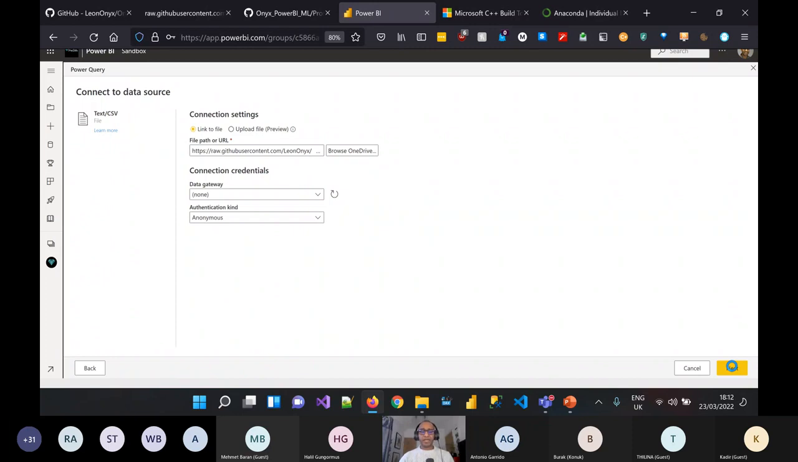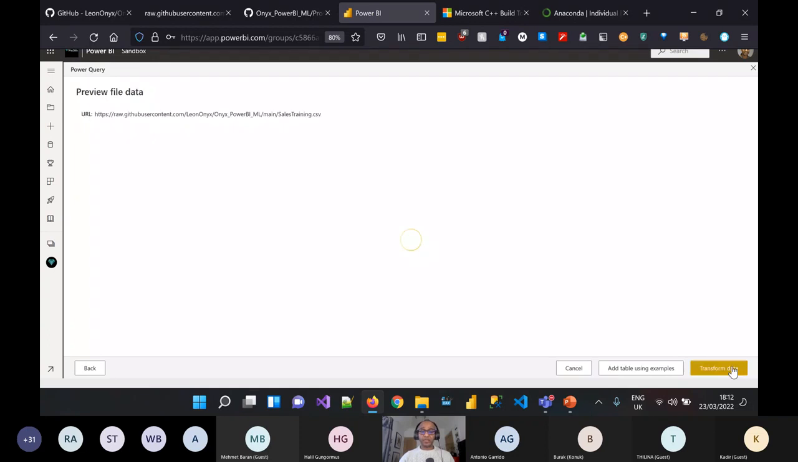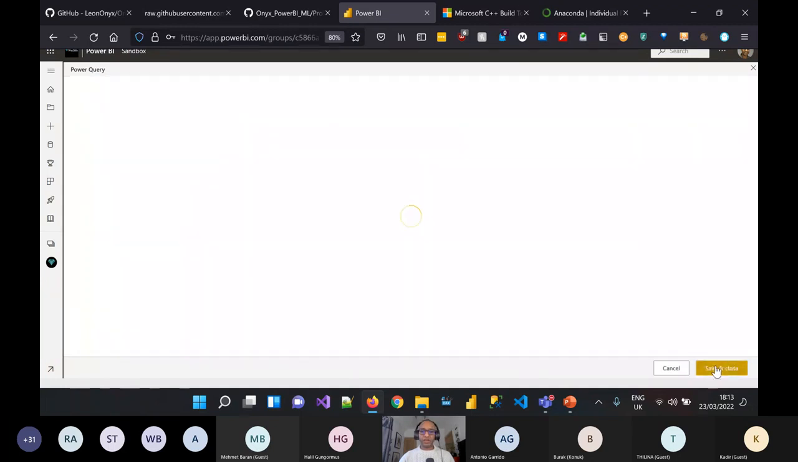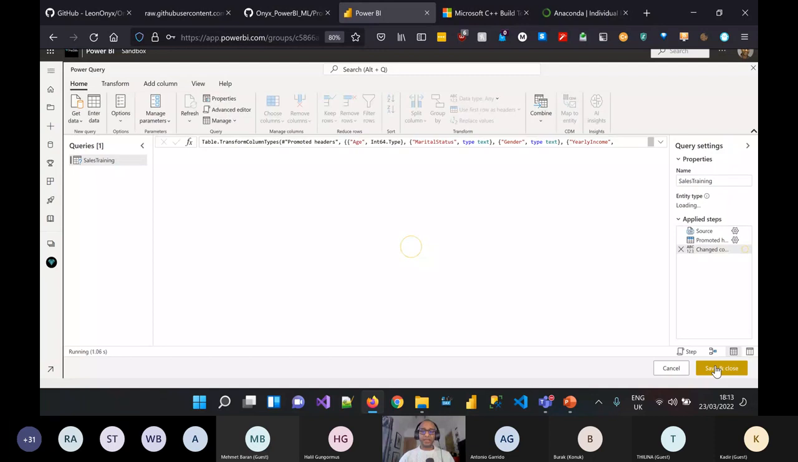And in the background, Power BI is running, passing the underlying data for the first 200 rows, as we can see here, to actively define the column data types and also use the first row as headers. So we can see in this preview of the file data that all of our data types have been correctly attributed, and our first row is now column headers. So in this instance, we don't need to transform the data, so we can go ahead and save and close.